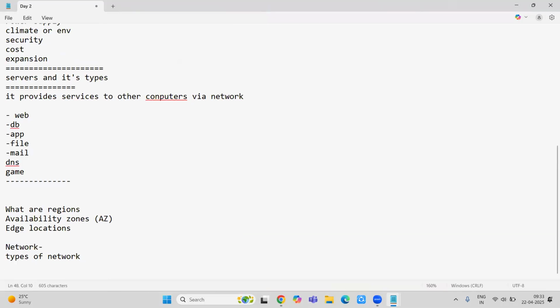Now let's come on to the network. What exactly is a network? We connect two or more devices via a medium. Through a medium, that is via network.